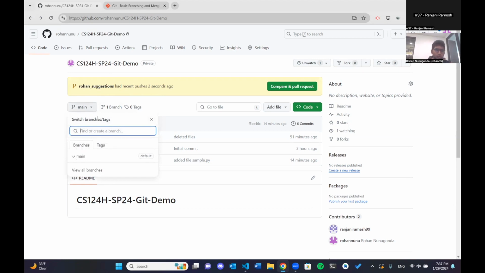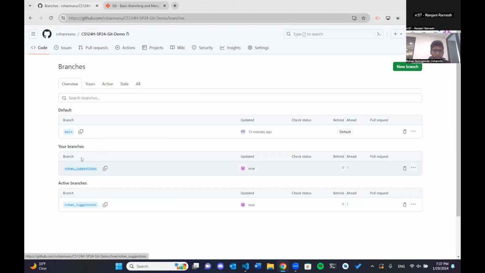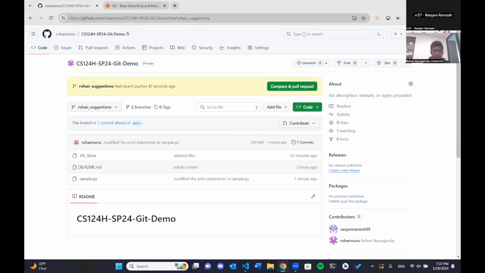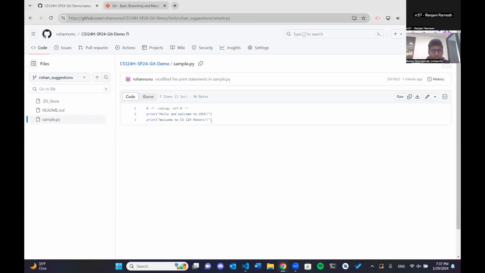If I go to my little drop down here, there's a place where we can see the different branches that we have. Right now it only says the main branch, but if I click view all branches, we can see that Rohan Suggestions is one of them. So I can go here and we can see, hey, these are the changes that were made in Rohan Suggestions. And if I go to sample.py, we can see that my changes have been successfully reflected.